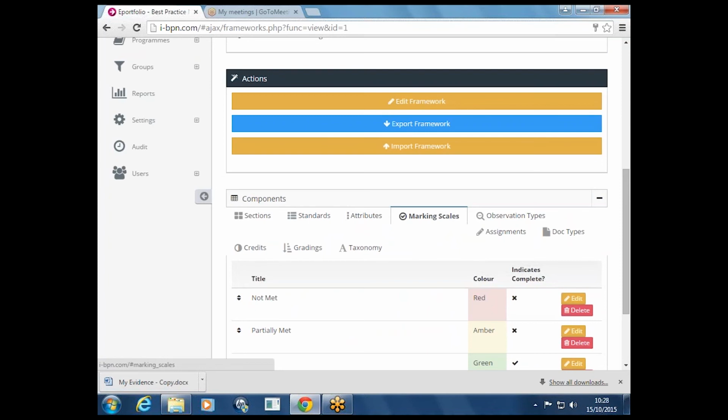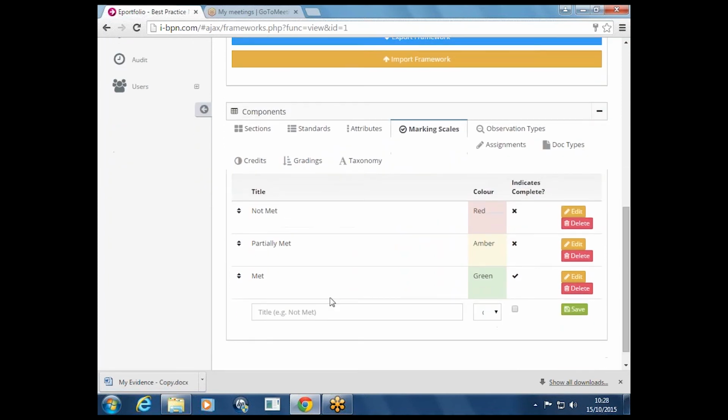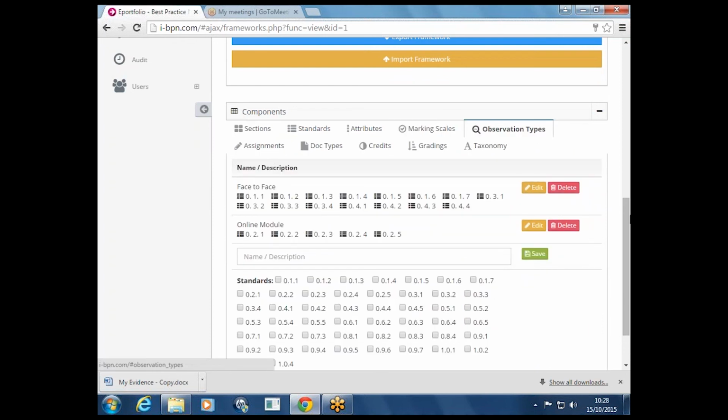Here we go, so here's the marking scale. We use have they met it, have they partially met it, or not met it? That's what the markers tick off each time they're marking a piece of work. Again, you can have these called what you like. That's all fully editable.